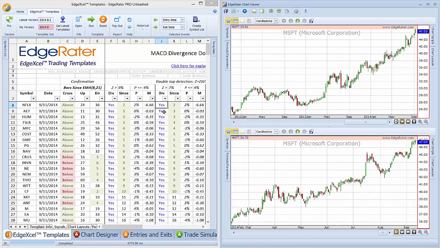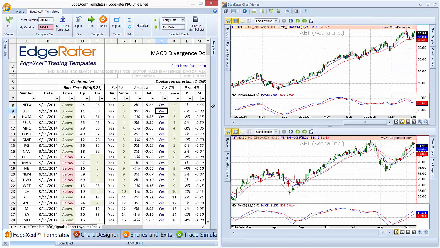If I now click on one of these signals, you'll notice that both of the charts have been updated based on the symbol. So I've clicked on this signal here, which is for AET. So both of the charts have been updated to AET or Aetna. And what has also happened is that the layout of each individual chart has been updated to the layout that's been defined for this template. And in this case, because I'm looking at the ZIG of 7% column, my zigzag indicator in each of these charts is now a zigzag of 7%.